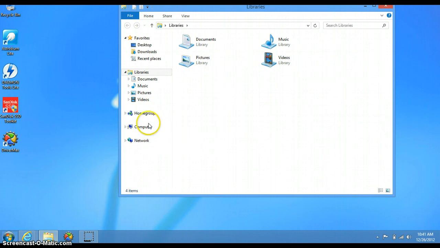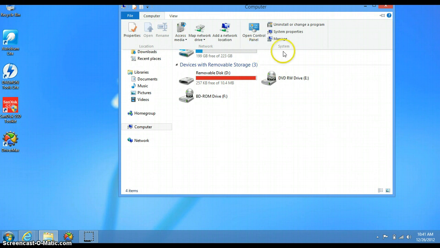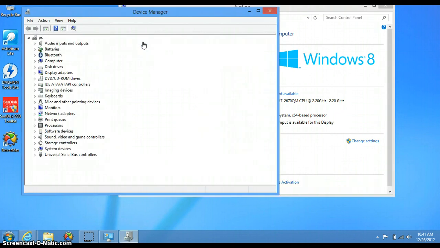Here, just click on Computer, right here on the side. And then click up here again on the little tab that now appears as Computer. Then just go into System properties. So the way you would access Device Manager would be right here on this little side tab, Device Manager.